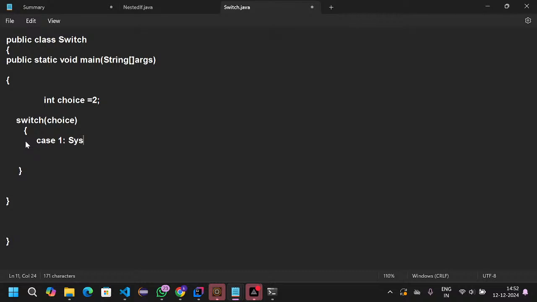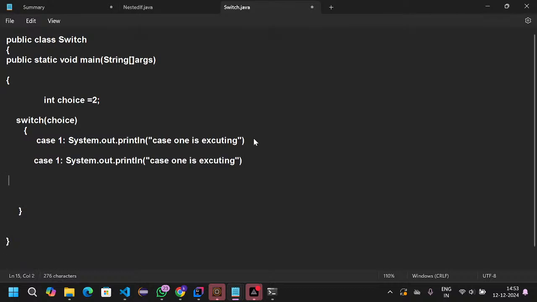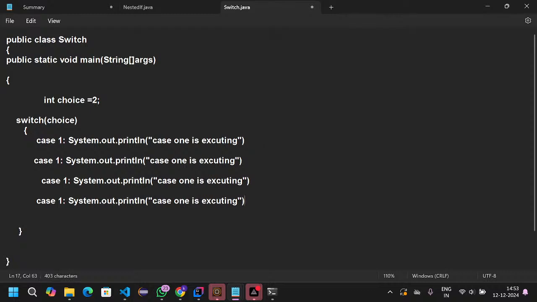Case 1, I would like to write System.out.println. Here I would like to mention a message: case 1 is executing. Similarly I can write case 2, case 3, case 4 like that. Here I will write case 2 and keep the semicolon.